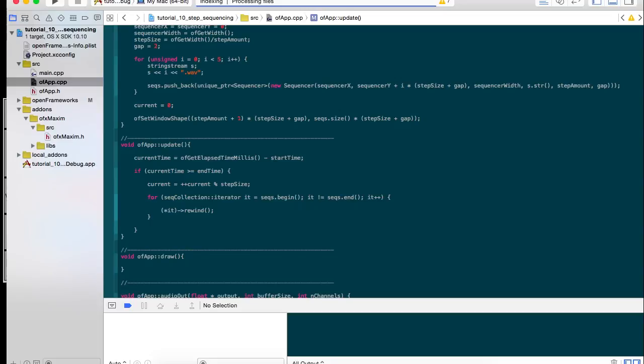After we've incremented the current playhead and rewound all the sequences, we can set the start time of the timer to the elapsed amount of time, millis, reset the whole thing, and then it will keep on going. So start time equals get elapsed millis. Cool.